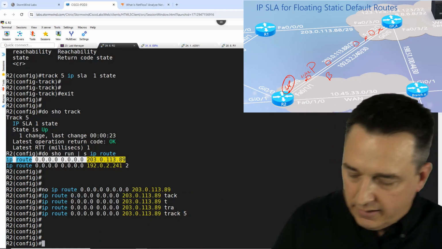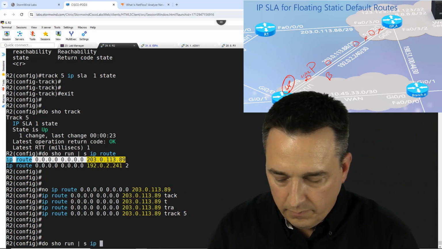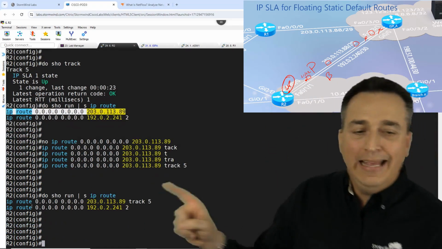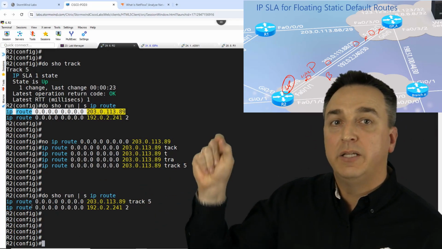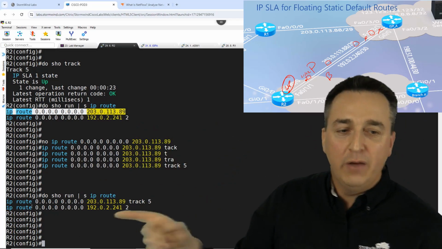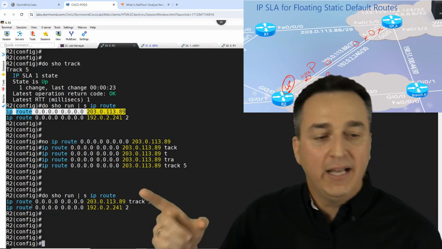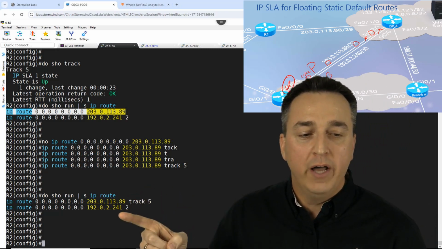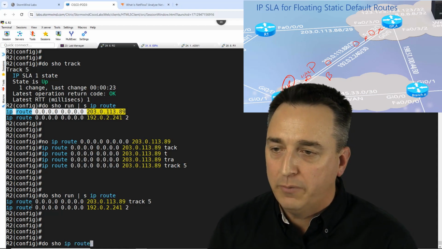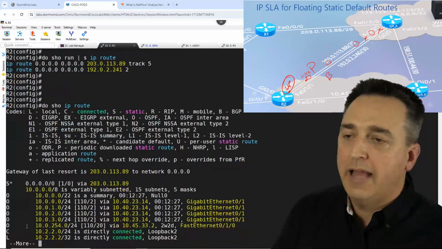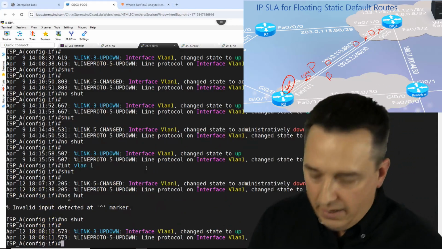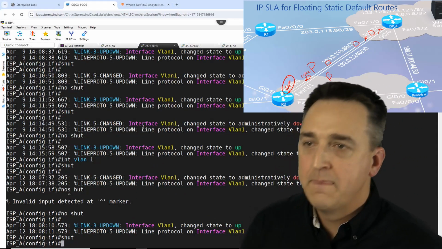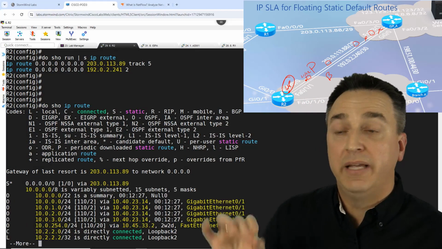So all this means now is that if this tracking object goes down because the probe fails, then we get to remove that from our table. And because that's removed from the table, this one then gets installed. So do show IP route. You're going to see here right now that this is the one installed. So let's go ahead and bring down that interface, because that is going to cause the ping to fail.